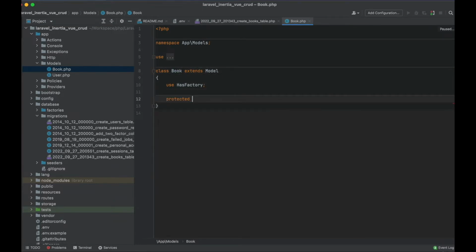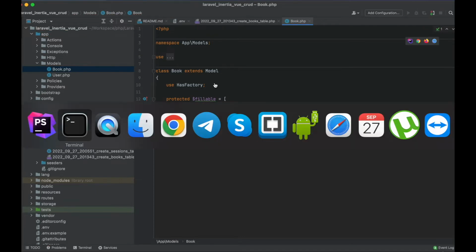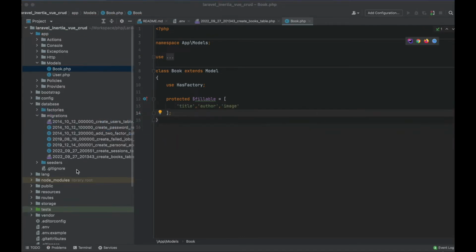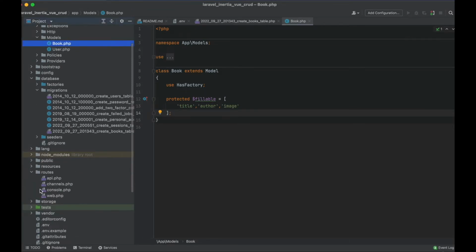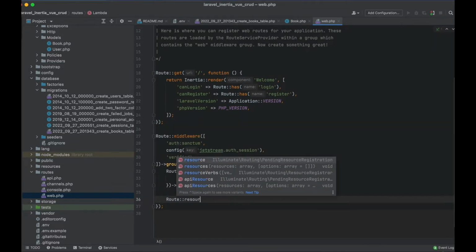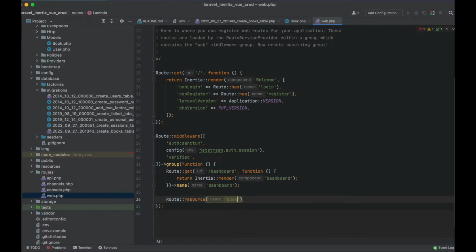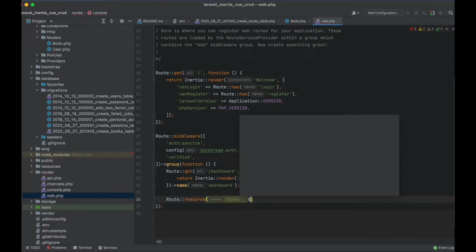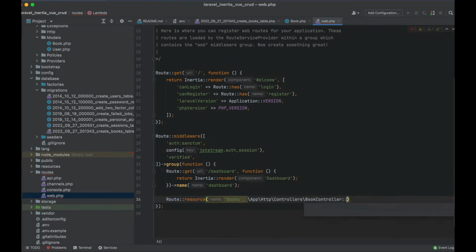And I also want to make my columns fillable. Now let's go to the routes and create a route resource. I will use the controller that was generated by the make model command.